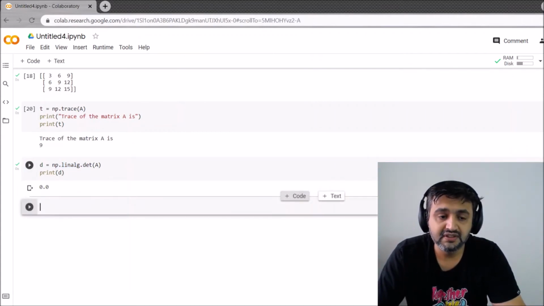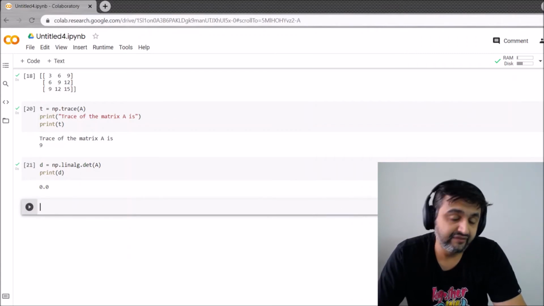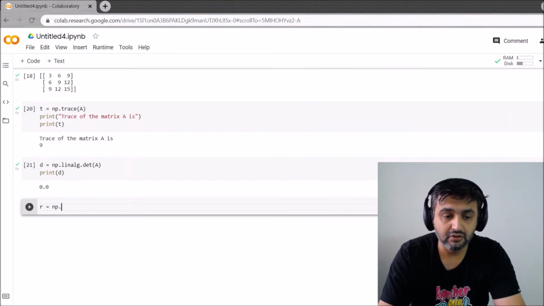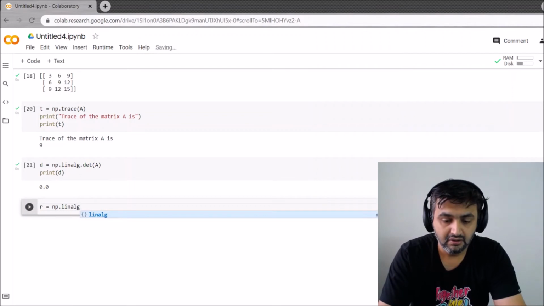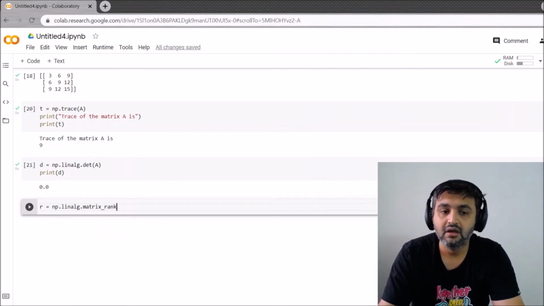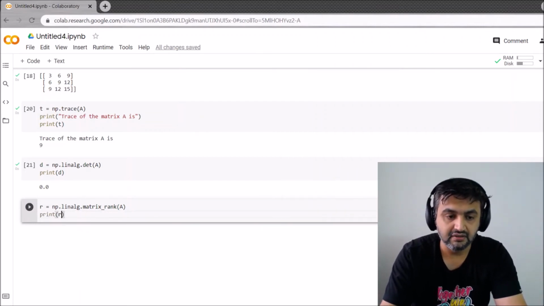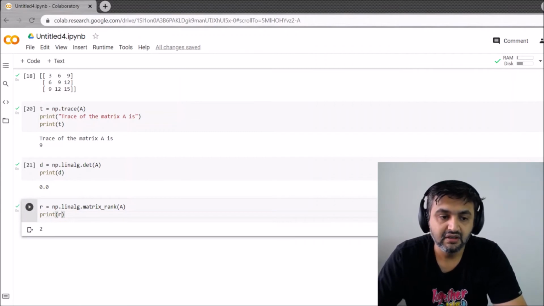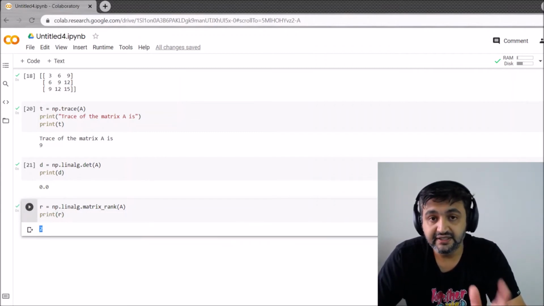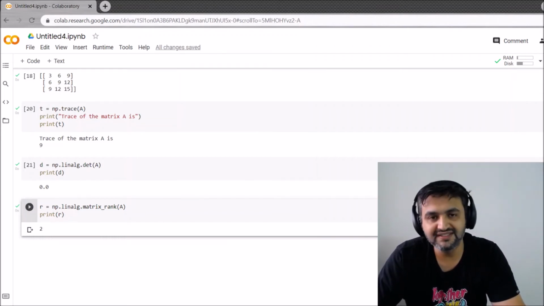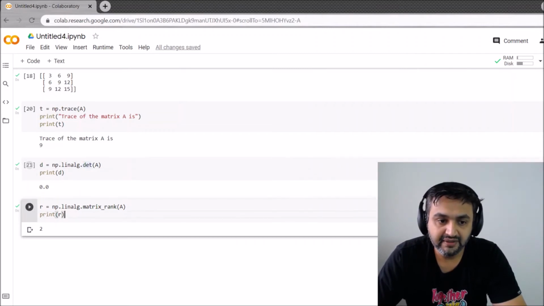Okay, cool. So now since the determinant is 0, I know that the rank is definitely not 3, it has to be less than 3. So how do you find the rank? Rank of a matrix is np.linalg.matrix_rank. So matrix_rank is the command that will give you the rank of the matrix R. And if I say print R, I will get the rank of the matrix. And as you can see, since the determinant was 0, definitely rank has to be less than 3, and the rank is indeed 2, which is less than 3. So for determinant and matrix rank, you need linalg. So we got trace, we got determinant, we got the rank.